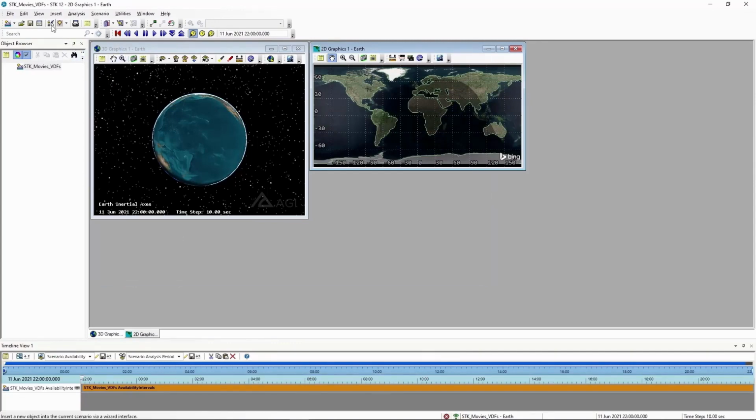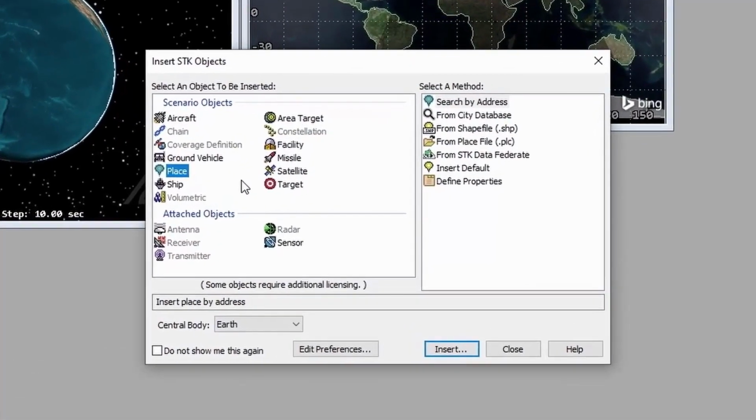Let's go back into the Insert STK Objects tool. And we're going to use Place Objects. Now I'm going to only bring in 2 place objects, but we're going to click on the map to fly our aircraft in sort of a triangle, but you'll see how this is done. So I'm going to select Place as my object, Search by Address as my method, and click Insert.